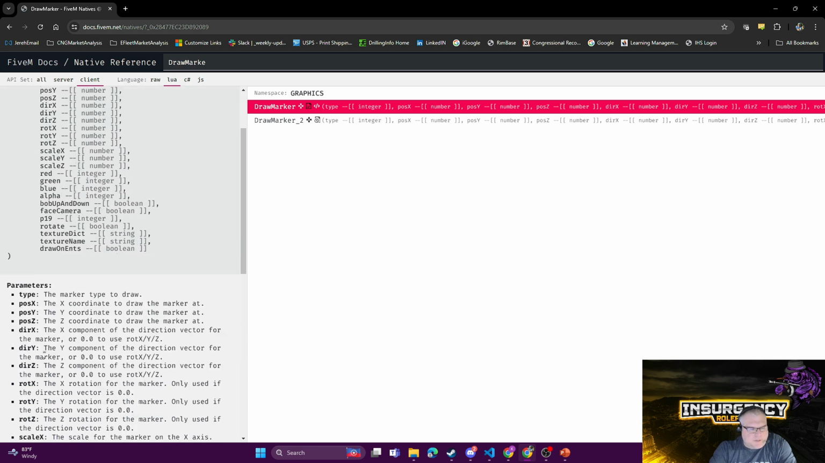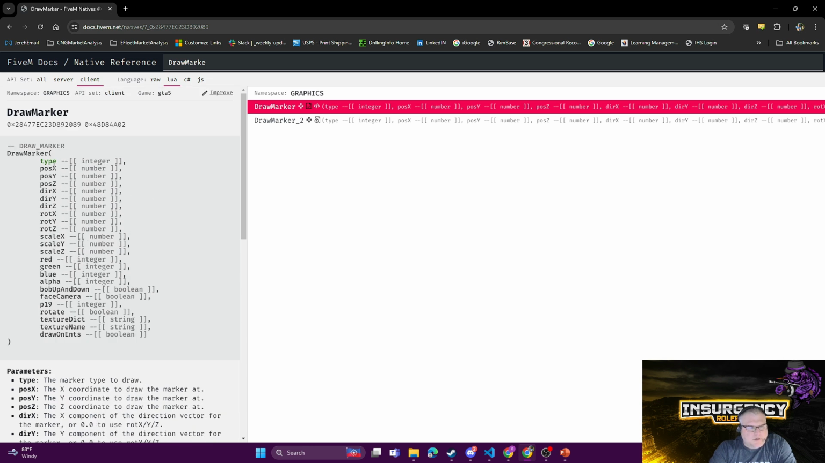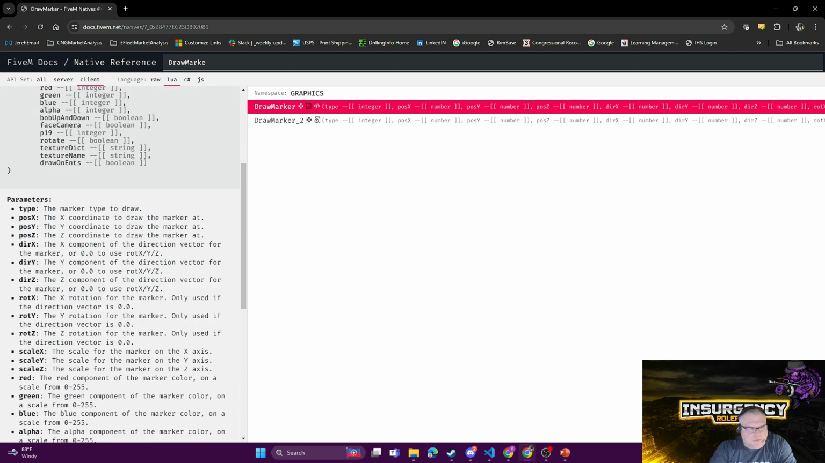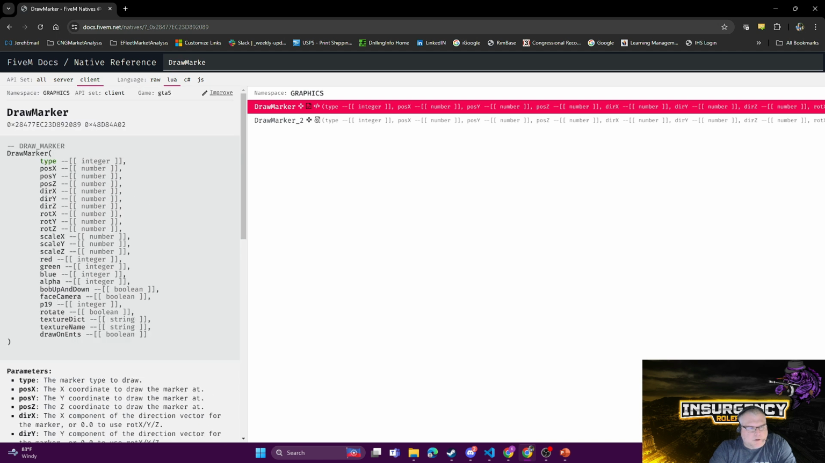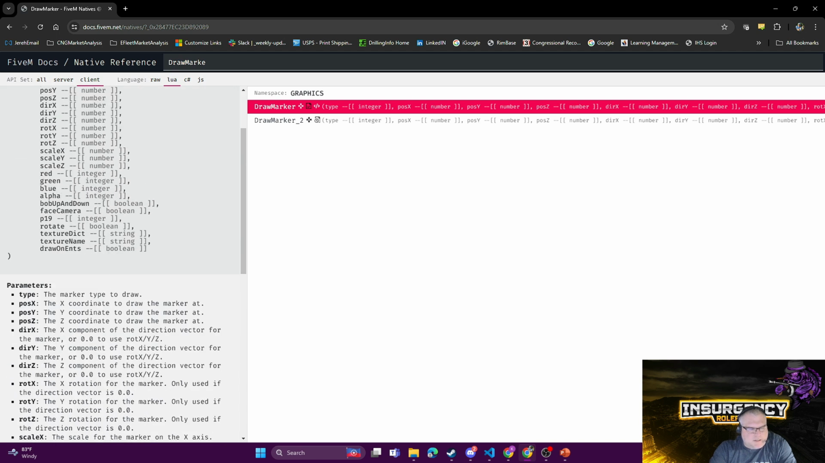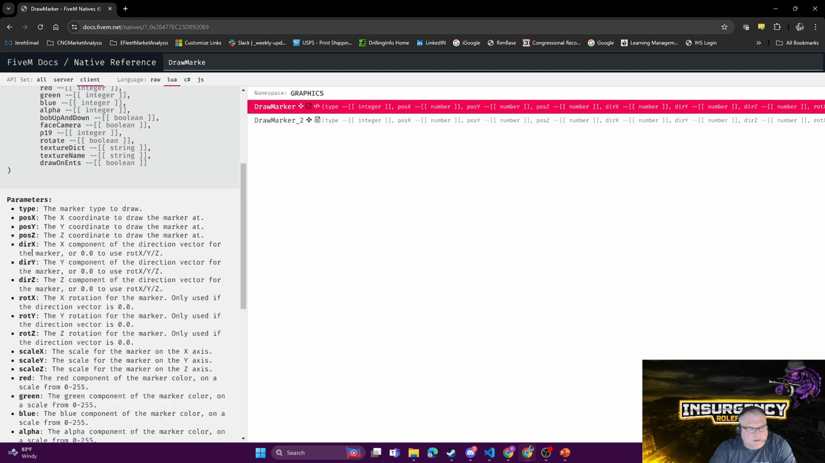But type is the marker type to draw. Position XYZ, that's our coordinates, the XYZ coordinates of the draw marker. Direction XYZ, I'll show you those in a second. Some of them have a direction and a rotation. So if it's an arrow, you can rotate it so that it's a horizontal arrow, or up so it's a vertical arrow, et cetera.